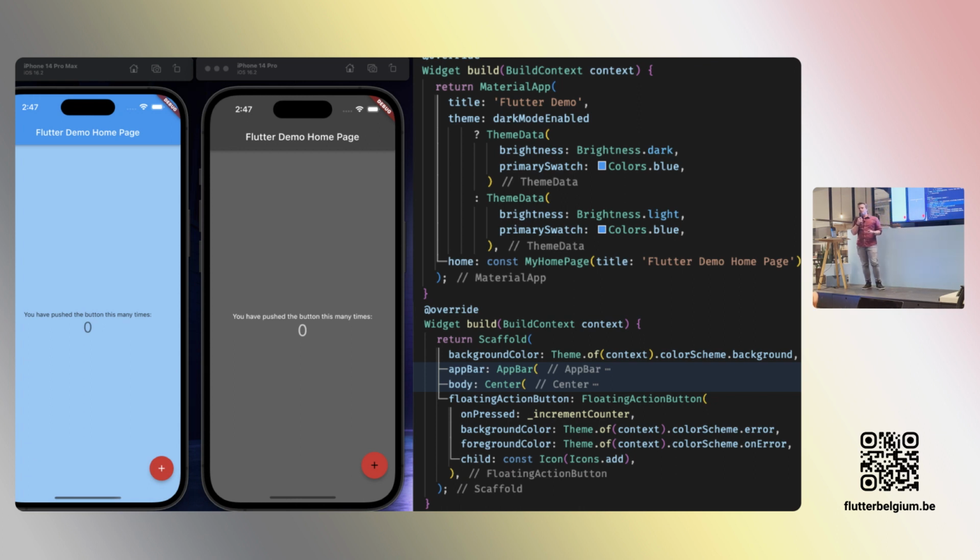You could also use the settings from the system that the user is using. If you want to just let the app depend on that, you can use the dark mode property of the material app, but I decided to go a different way. And then here in the scaffold, you can see that for the background color of the scaffold itself, and also for the floating action button, I use colors from the color scheme. It's not like I have to say something like, if dark mode, use this color, else use the other color. You can just get all your colors from the theme.